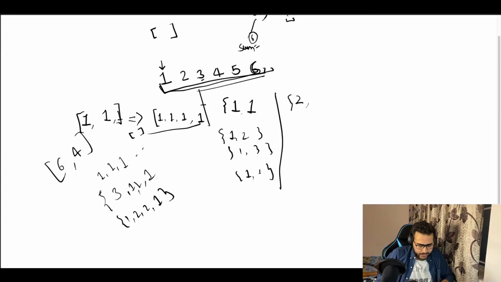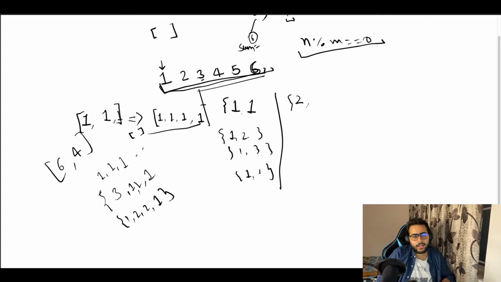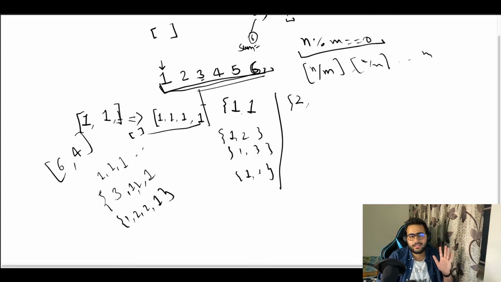Another case which I agree was possible is this case. So for all the cases when n modulo m is equal to 0, I agree, you can give the answer as n by m times this, right? So for this case, I agree. And this is like solving a small subtask.